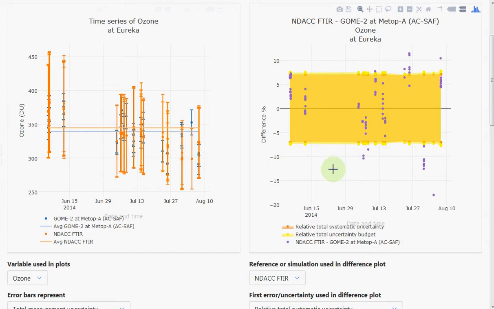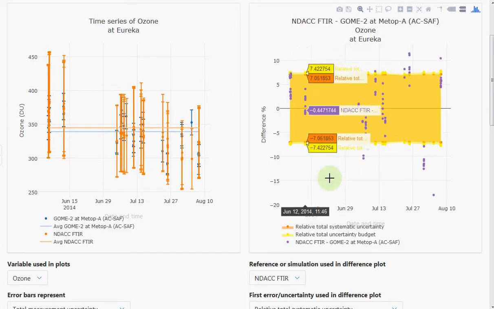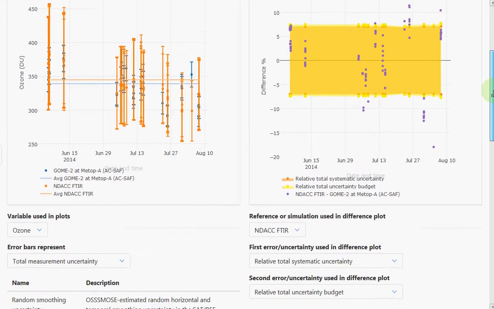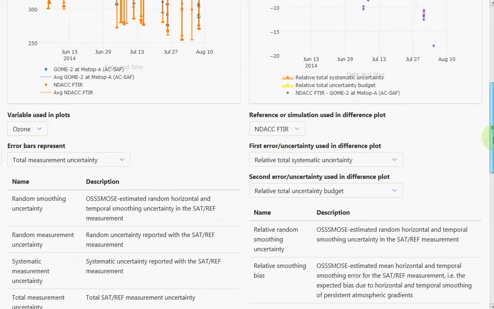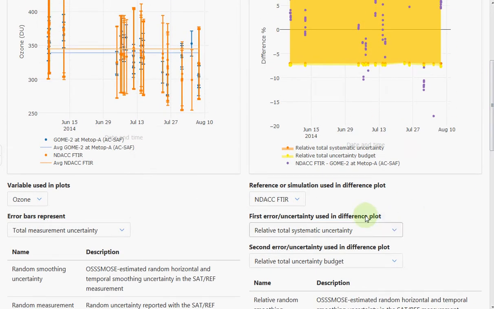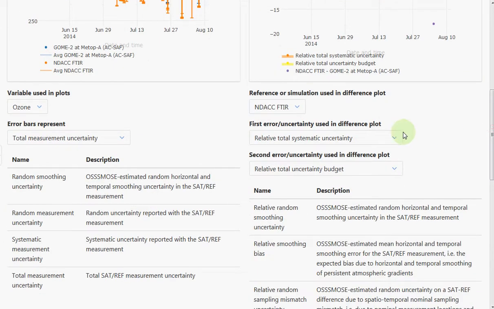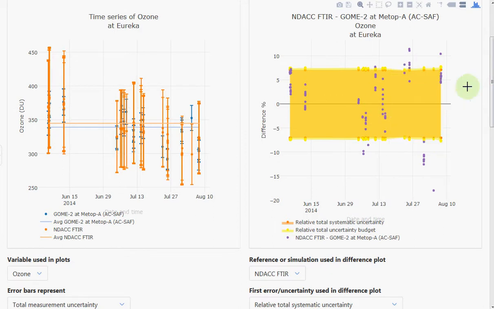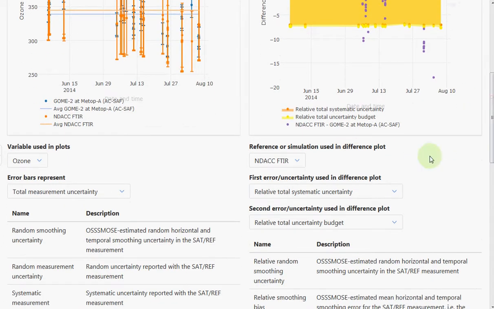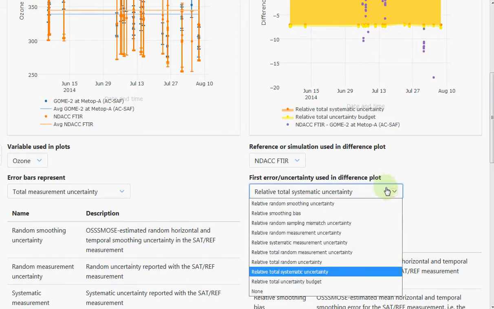Over here now, the interesting thing is to look at the error budgets. So we're looking at the NDACC FTIR. The first drop-down list here will allow us to choose the inner, the orange shaded area. At the moment we're looking at the relative total systematic uncertainties. But we can look at all the components that make up the error budget.